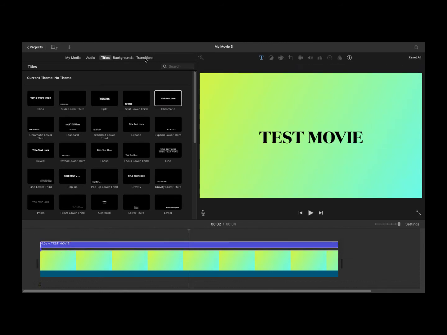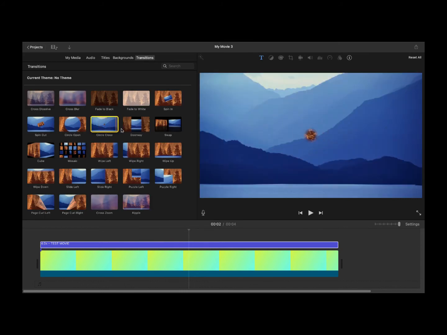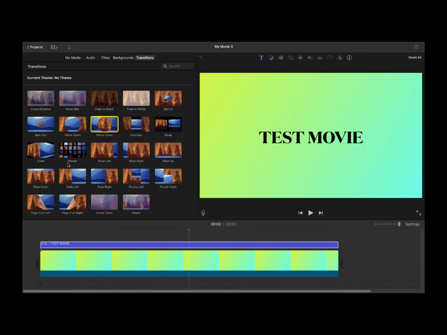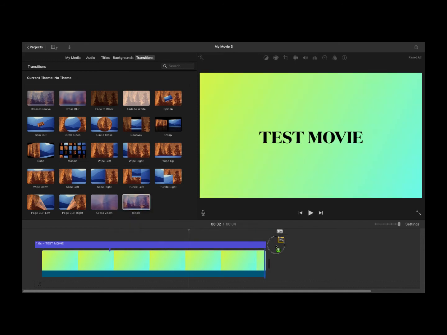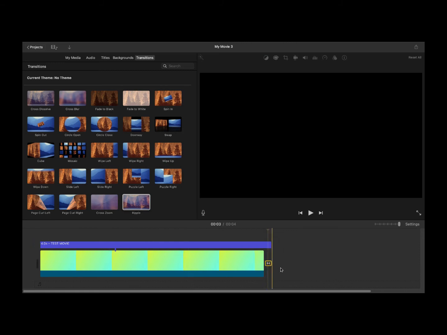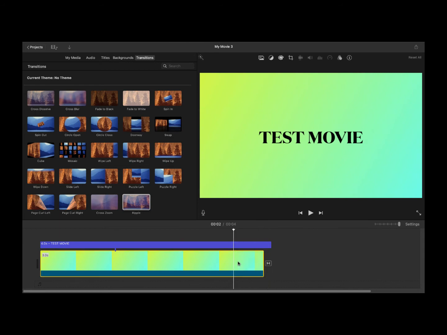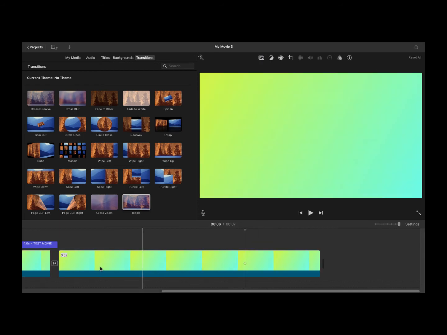And then if I want to add in transitions, I can add those in. Let's do ripple. I can drag it in between if I need to put in a transition from one place to another to give things a more cinematic effect. So if you click a place in your timeline, click play, you'll be able to see some of those transitions work. That's a very, very basic introduction to it.